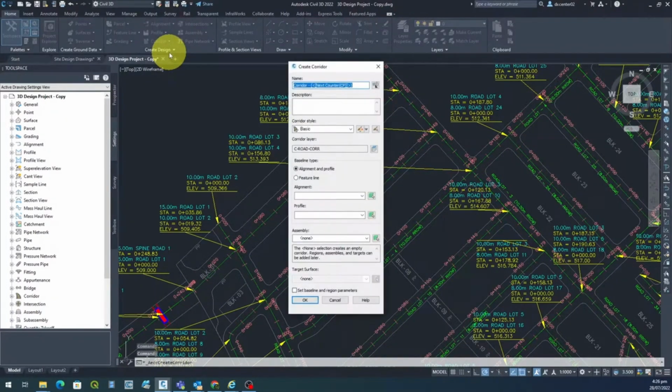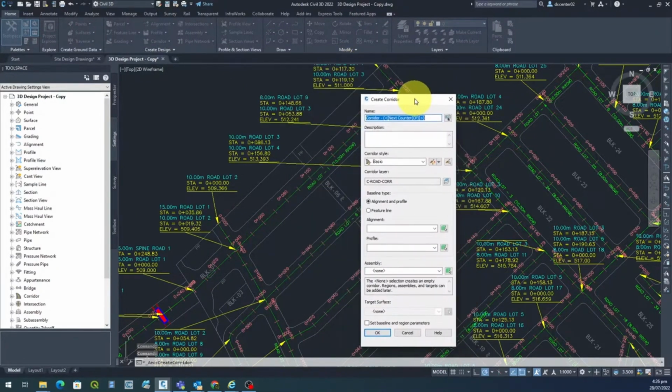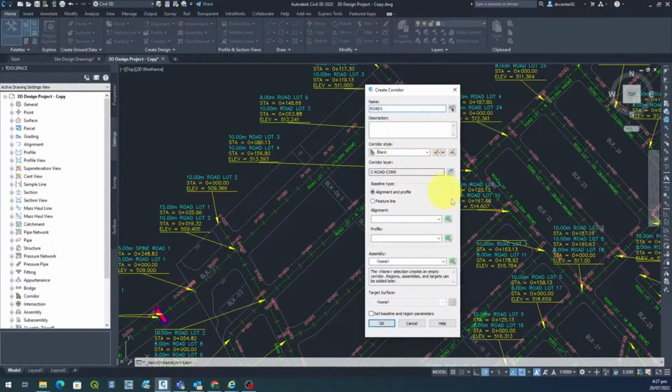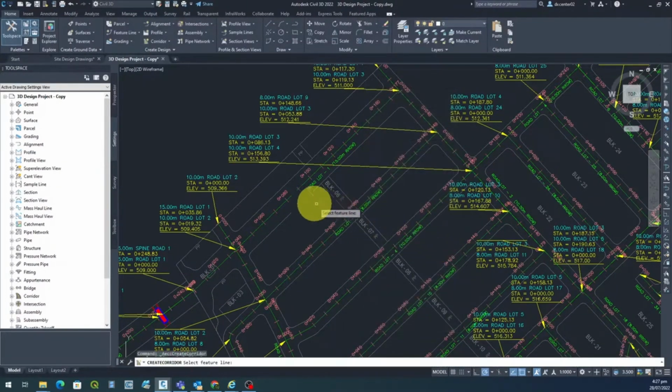On the Create Corridor window, type name, Road 1. On Baseline type, select Feature Line. Next, using the Feature Line Select button, let's select the Road Alignment feature line from the workspace. Left-click on the green button and then left-click on the Road Lot 1 feature line in the workspace.